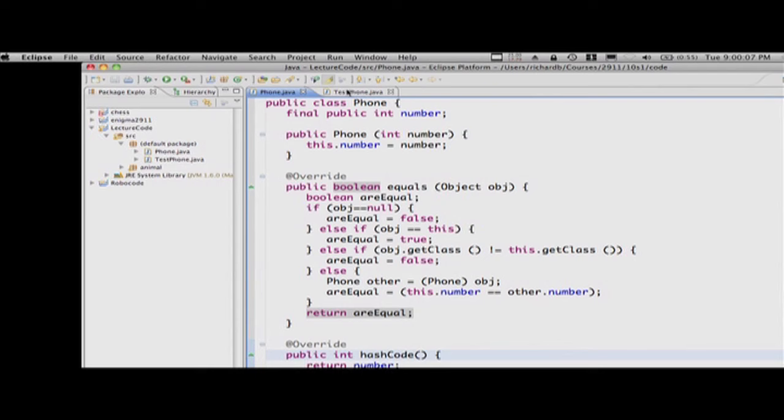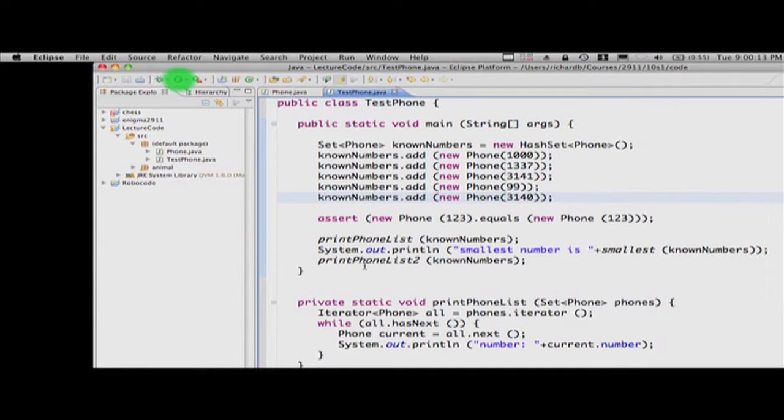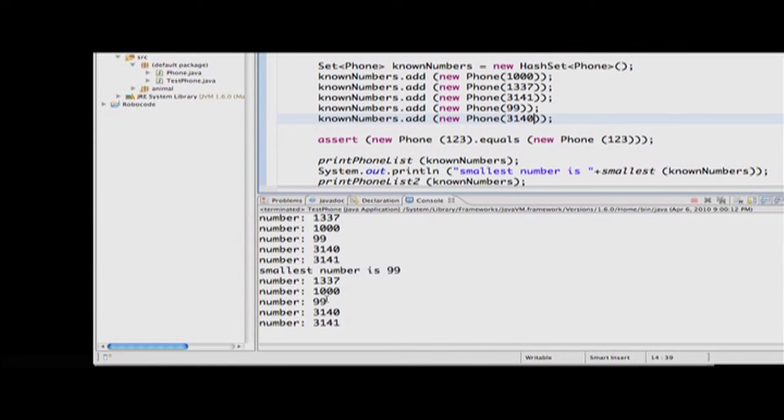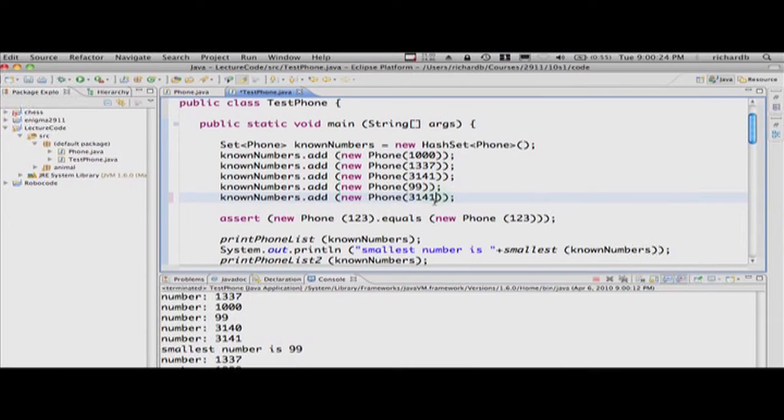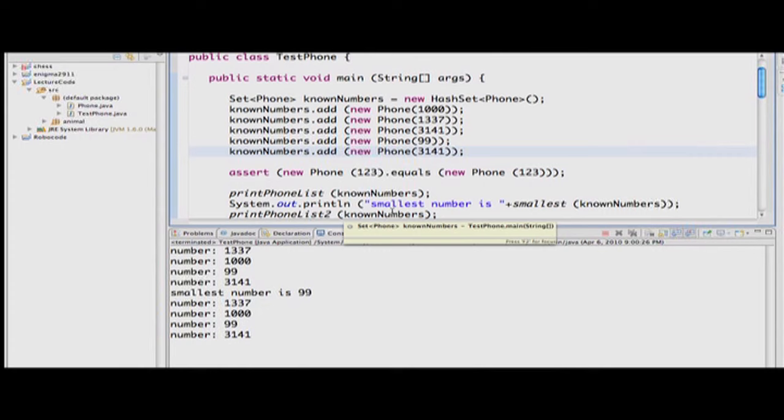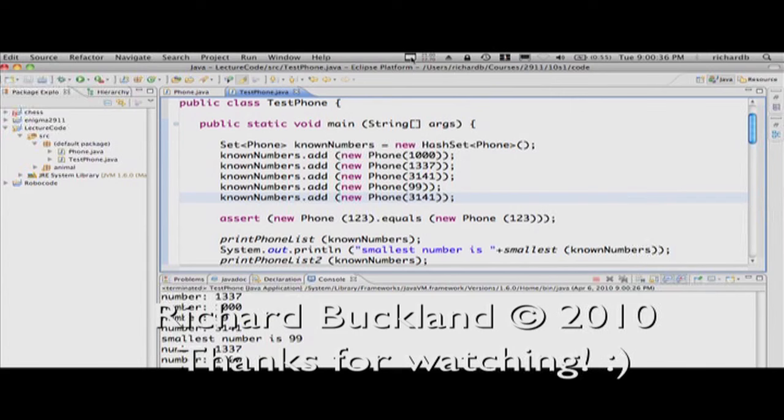Let's have a look. Here we go. I run the code, please. Why can't I see the output? Have I shrunk it too small? Here we go. I've got 1, 2, 3, 4, 5 objects there. Oh, yeah, because I changed that to be 3140. And we're back to 4 objects, and everything is good and sweet. And that is the end of talking about value objects, data objects. And in a second, we're about to talk about reference objects.